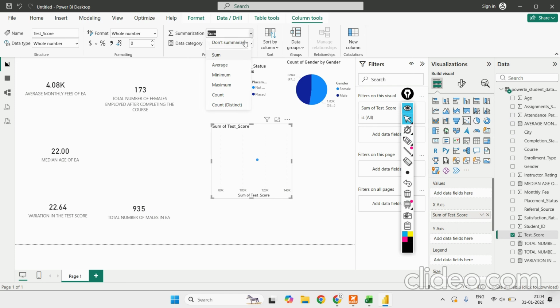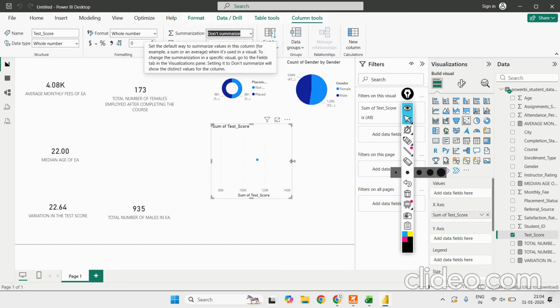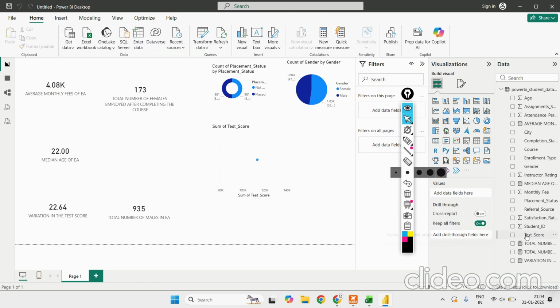So what do you require? We require don't summarize. Individual means don't summarize. Here individual will not be written, it will be given as don't summarize. So I will click on don't summarize and now it will not be summed. It is working on it. Look, now is the test score summarized or not summarized? Is the summation sign present before the test score or not? Not, sir. Very good.